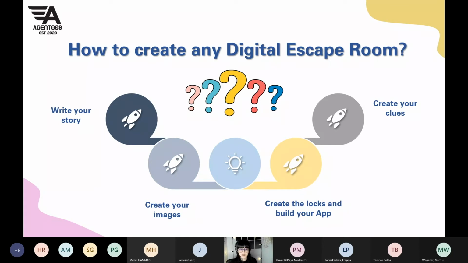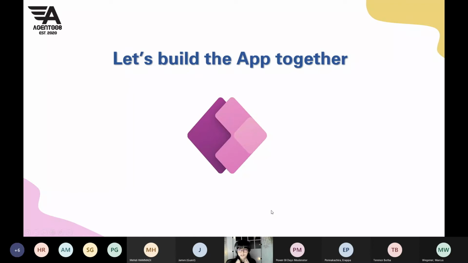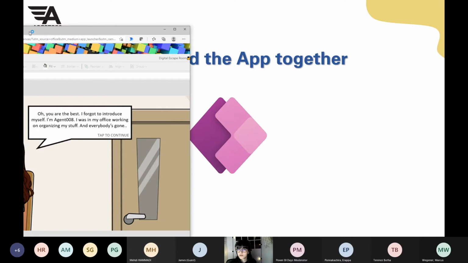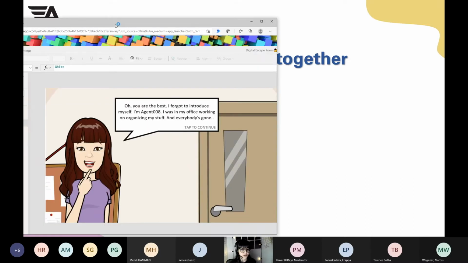So are you ready now to build the application and show you the steps that I already have in my application? So now it's time to go to the application and show you how I built it. Let me open the application now, just a minute. Okay, cool. Here we go.